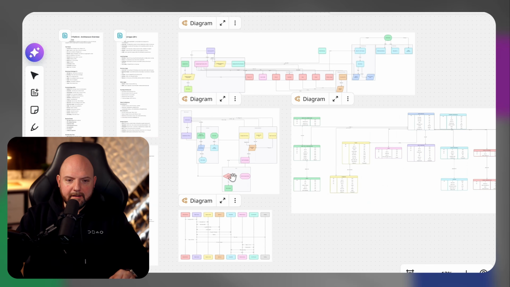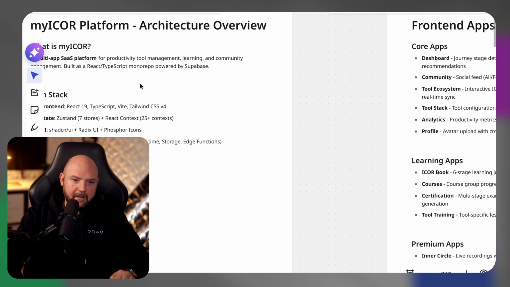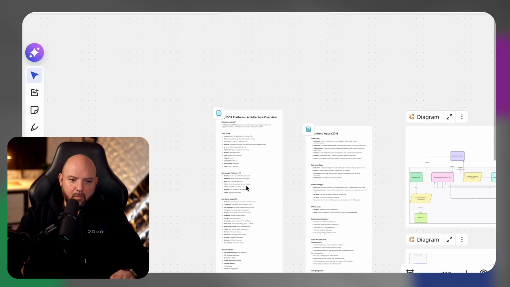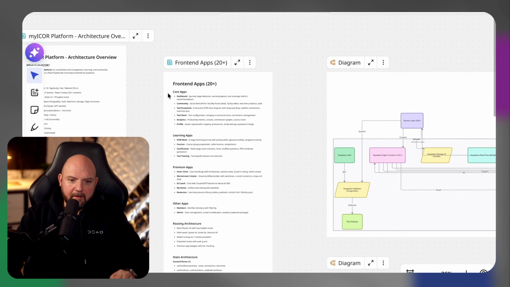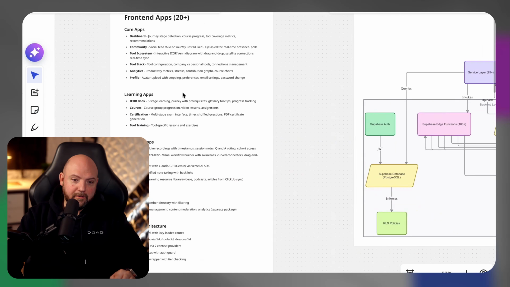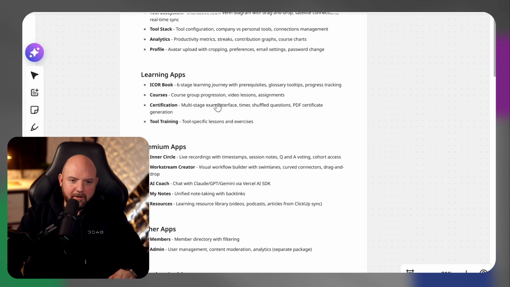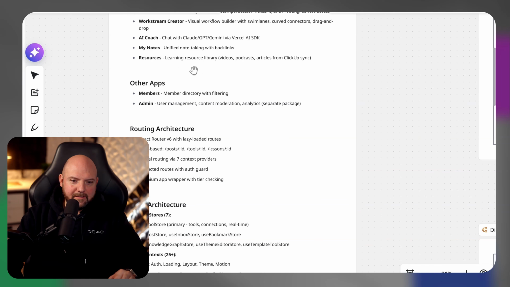Isn't this insane? And it makes sense if you zoom in, all right? So we see here, it comes up with the architecture. It shows the tool stack, the way we handle all the things. And we have here the front-end apps, all the different ones. And you see there's a lot going on in myICOR. We have core applications, we have learning apps, premium apps, and this is all that we deliver.